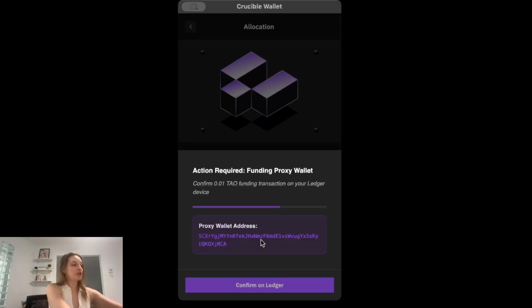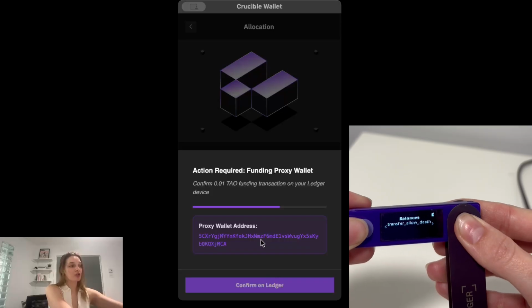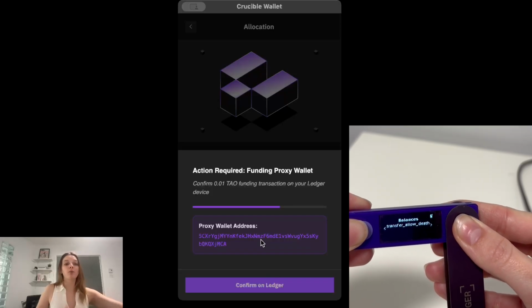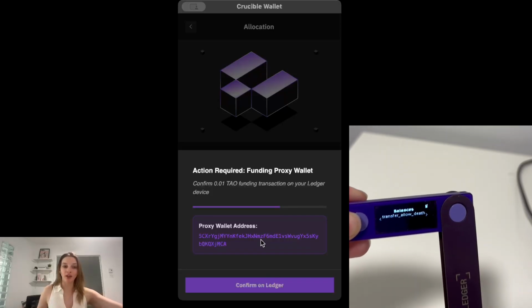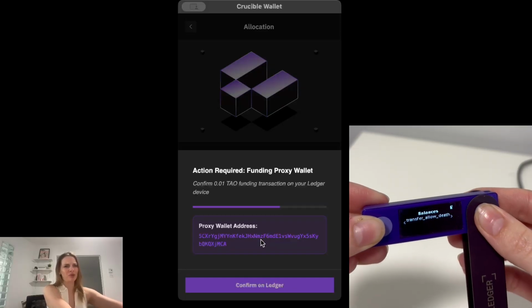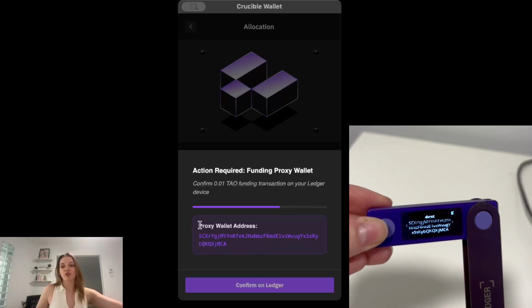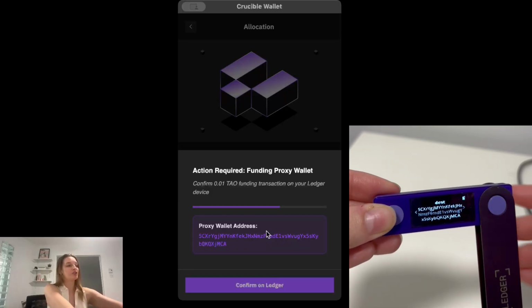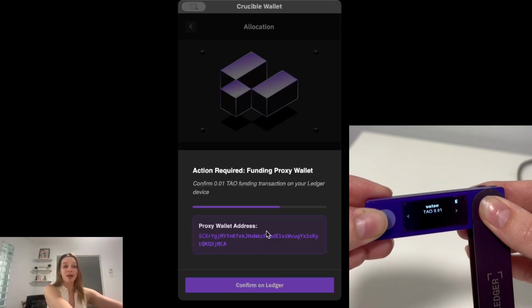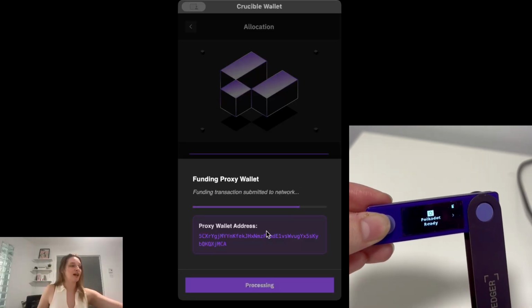Now we get the funding transaction on our Ledger device. So now we can see this is a transfer function. The transfer allow death means that we would in theory be able to drain our wallet if we wanted to. In this case, I hope we're not draining it. I hope we have more than 0.01 tau. It shows us the destination ID, which you can confirm is this proxy wallet address. It gives us the value in tau, 0.01, and we'll go ahead and approve that.